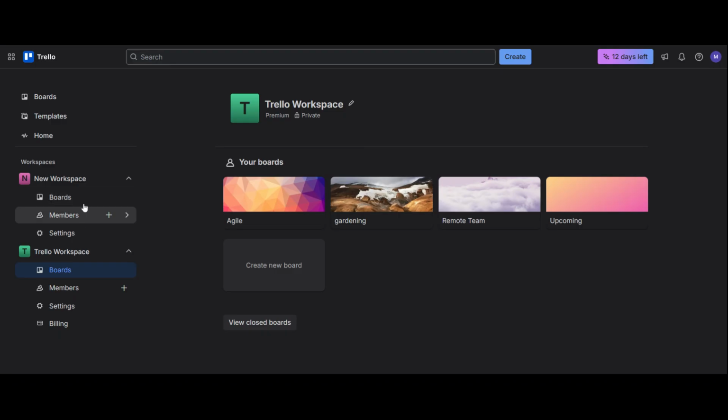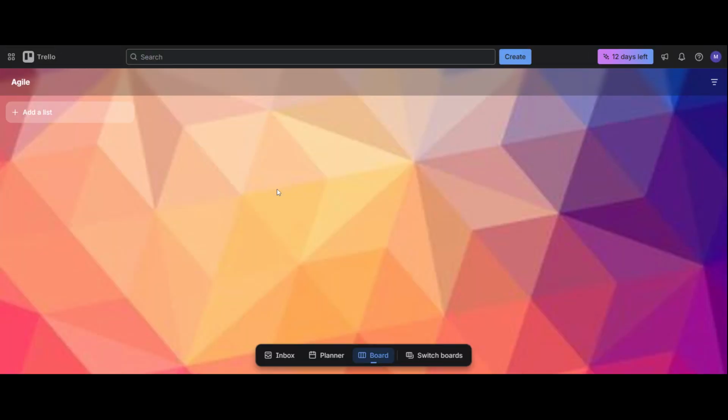Once you're inside your workspace, click on Boards. Here, you'll see all the existing boards within that workspace. To open a board, simply click on it. This will take you inside the board where you can see your lists and cards.